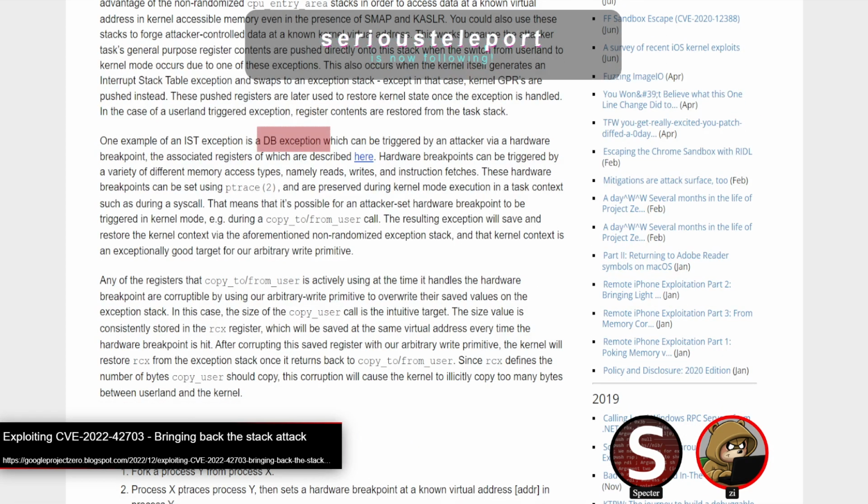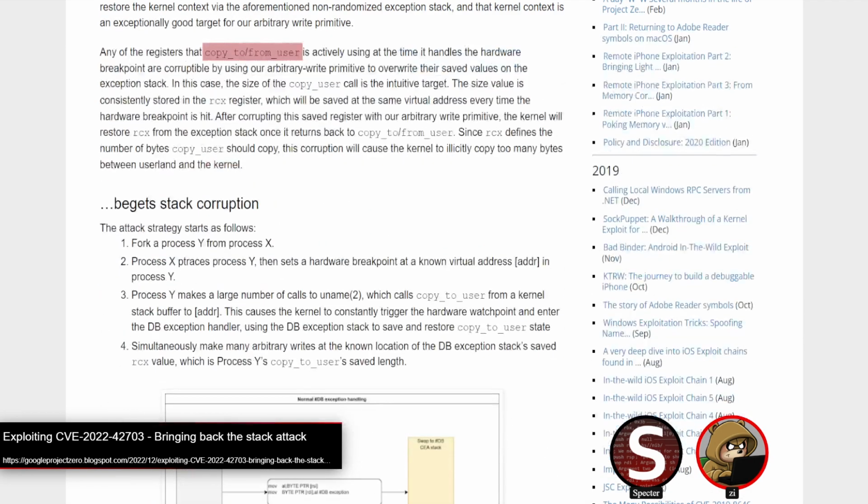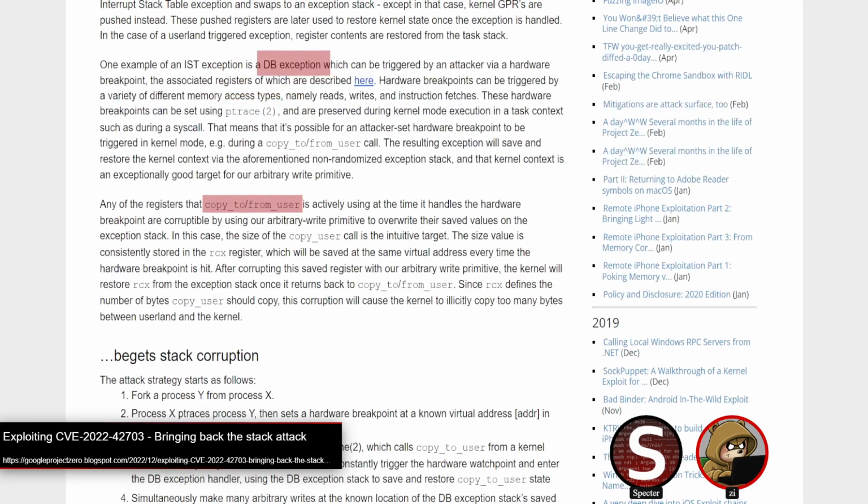And so what they did is they targeted copy to user and copy from user calls, and they would set it up so the breakpoint. I guess the important thing to mention here is that these breakpoints can be set so a user can set a breakpoint on accessing their memory. That means it can be reached during a copy to user or copy from user call.